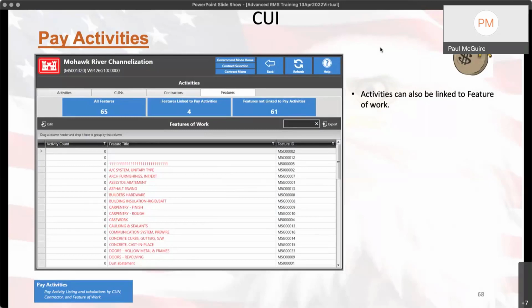Same thing here with the features of work. Again, a lot of this stuff comes over from Primavera. You as government aren't going to be doing anything with this other than look at it. The contractor usually will be the one going in here, linking everything up and doing an SDF import to make that happen.